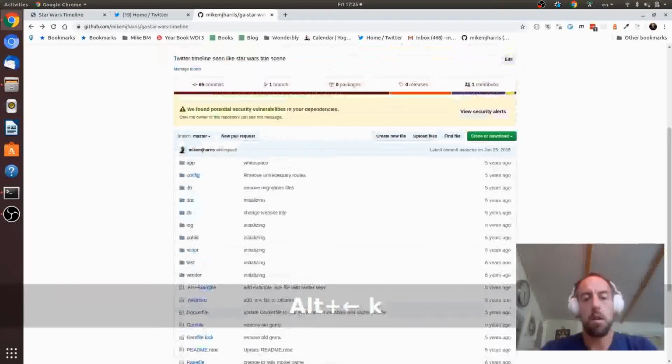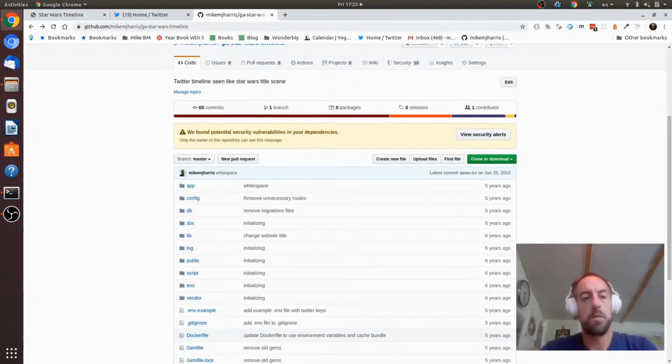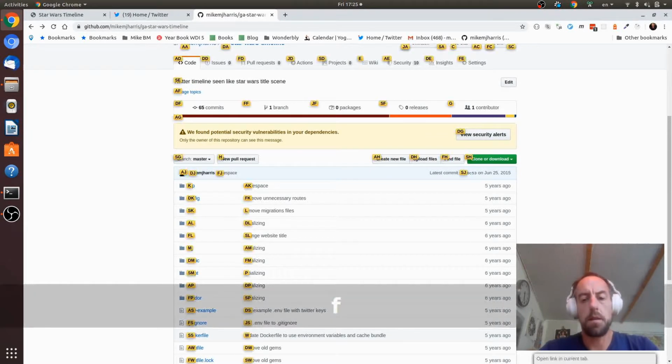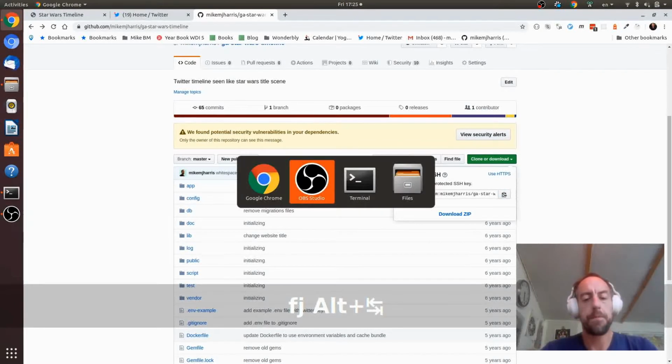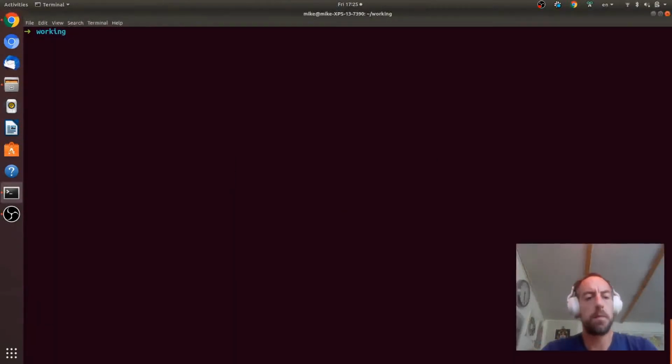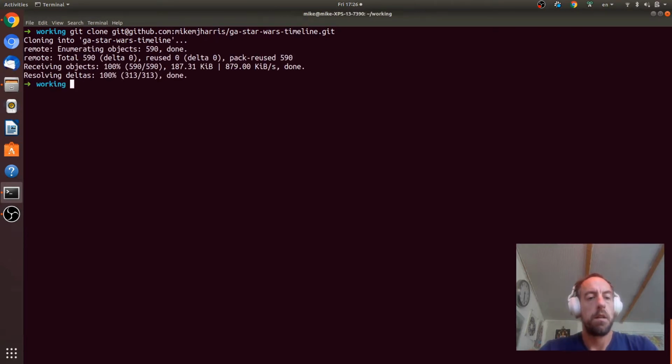Fantastic. So first of all, I haven't cloned or downloaded it on this computer. So I'm going to do that, clone or download, and click the J button, Alt Tab, come to the terminal, and do git clone, and I paste that in. Fantastic.